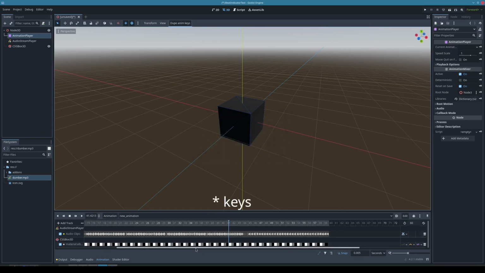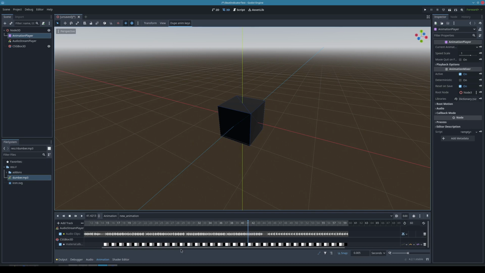And now it created nodes all the way to the end of the animation, and they should all be synced to the beat. So let's check.